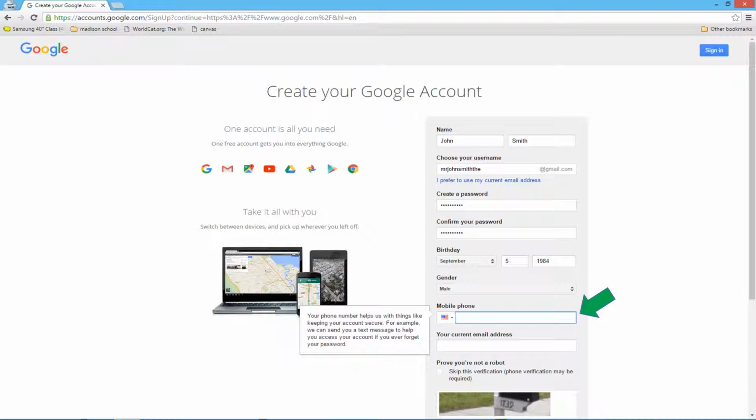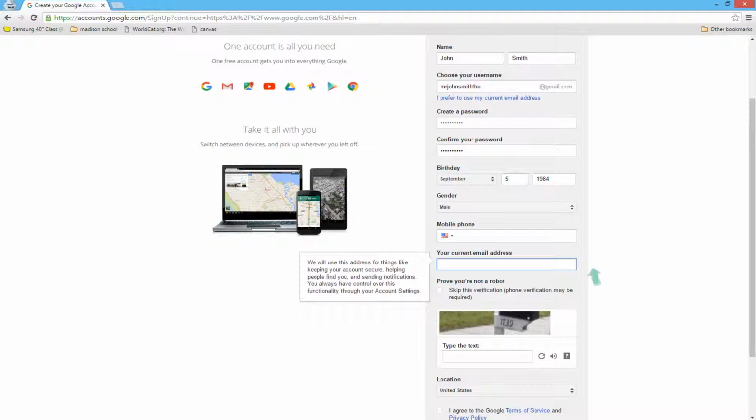Then you will enter your mobile phone number if you have one. This will be useful if you ever forget your password. Next, you can enter a current email if you have one. Again, this is useful for password retrieval.